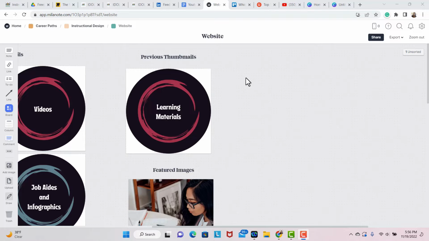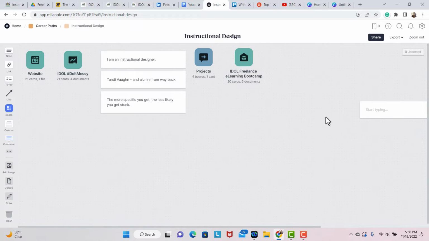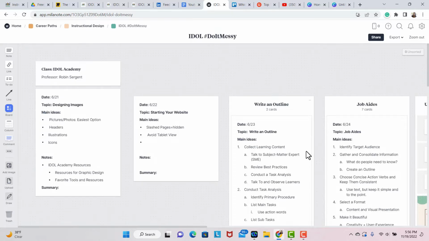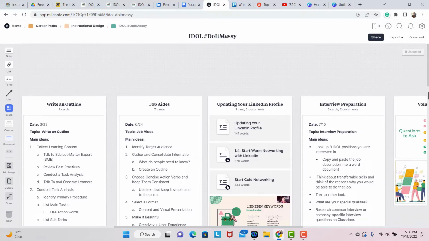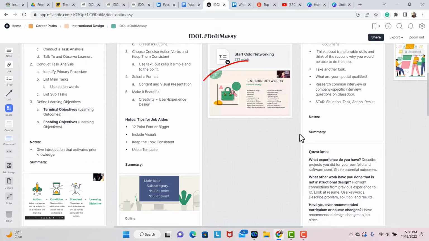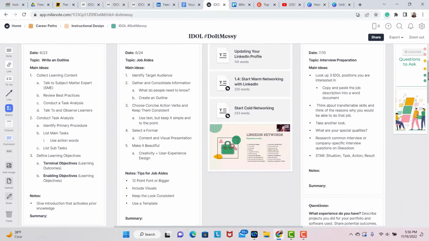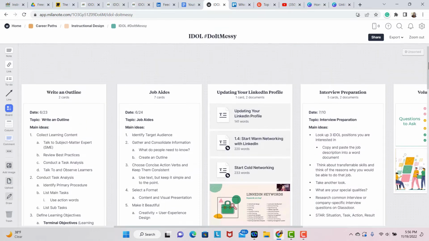Next, I'll show you how I take notes as an instructional designer. We'll use my IDLE Do It Messy notes as an example. This is pretty straightforward. Here are just some notes I took for what I learned in IDLE. Also, I use screenshots in case I need it for any notes I might need. Milanote has its own template for its note taking, and this is what I use, but if you take notes another way, you can just start with a blank board.